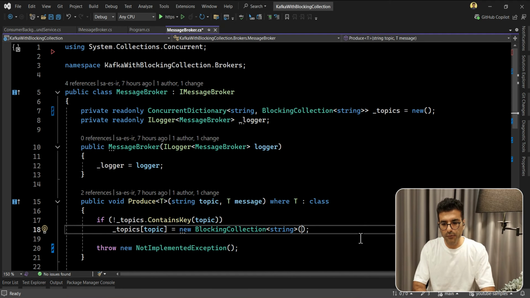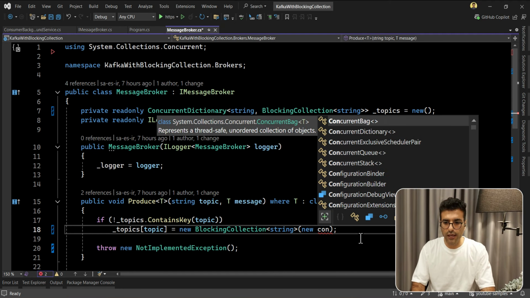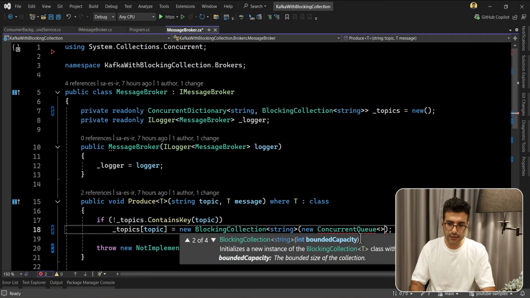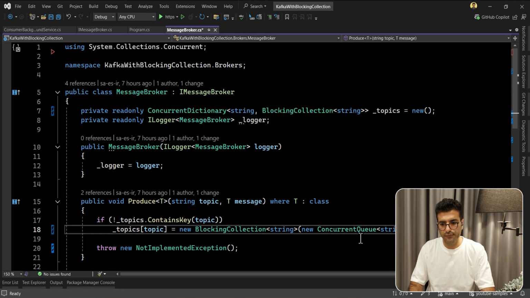Actually, the default behavior is using a concurrent queue behind the scenes. The default behavior is using a queue as an underlying data store. So each time that you are sending a message, it will put it in a queue. We know that a queue is FIFO order, so the first message in will be the first out, first in, first out.